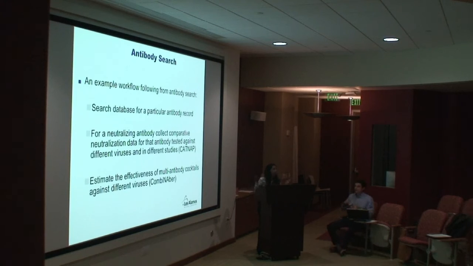And so one of the examples, what might you do if you wanted to do an antibody search? You could search for a certain antibody, and then you could actually do more with it. We'll go over this. You could go through a tool or a resource that we have called CatNap, where you can find neutralizing antibody data, everything that's been published about that HIV antibody, or anti-HIV antibody.